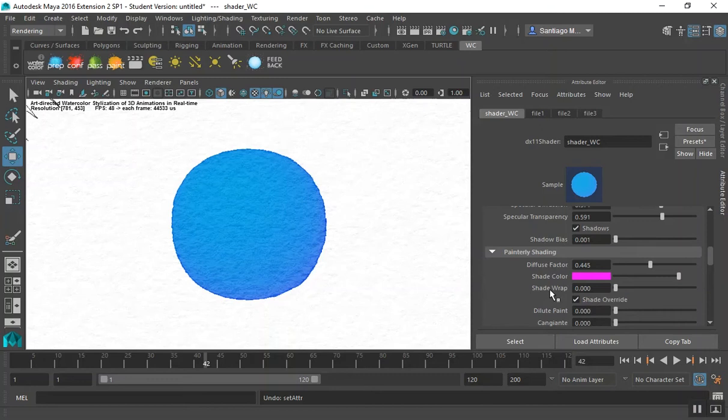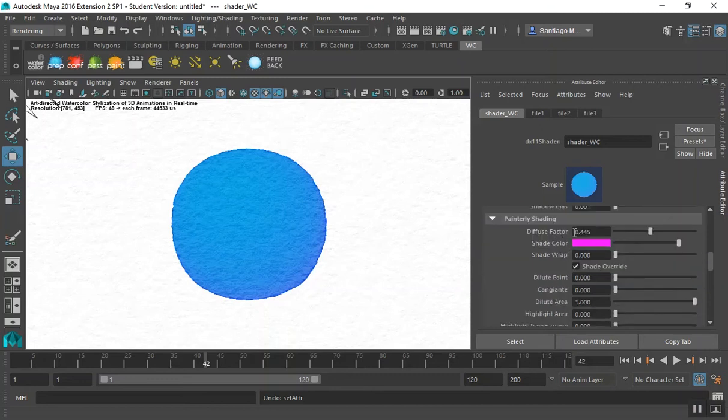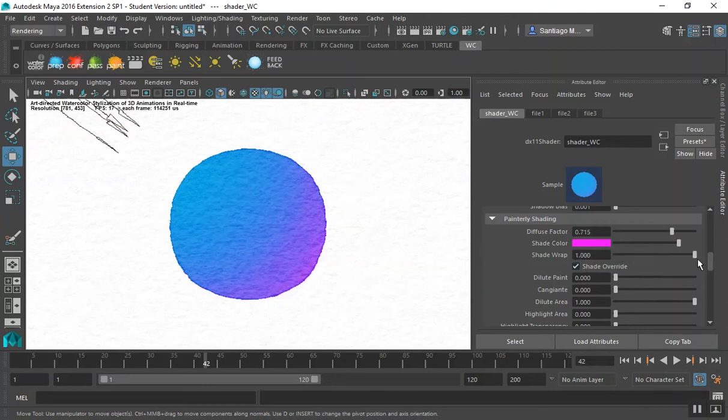In the painterly shading section, you can set the custom painterly attributes of the shader. Diffuse factor affects how diffuse the reflectance should be. 0 creates a flat shading, whereas 1 gives you the full diffuse behavior. Shade color affects the color of the shaded parts, either as an override, which is the default, or as a tint. Shade wrap is used to override the shading behavior and force shade from the back to the front.